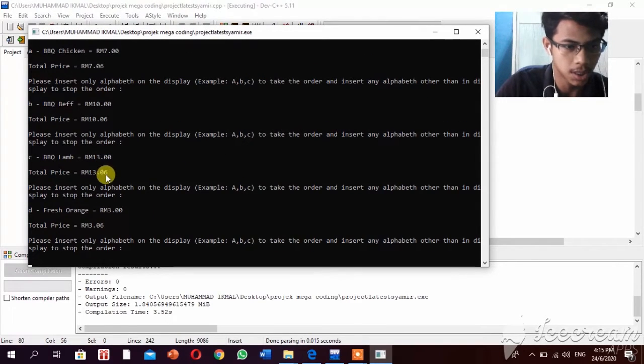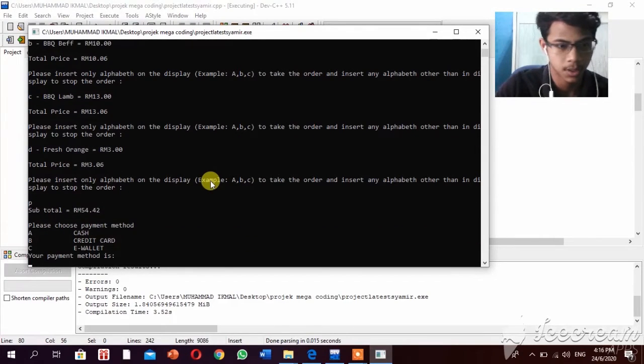So these are tests. These are the real price of the BBQ lamb. So the total price we give is 30 ringgit 6 cent for the government tax. So I want to stop the order. I insert P. So it will give a subtotal of 54 ringgit 42 cent.